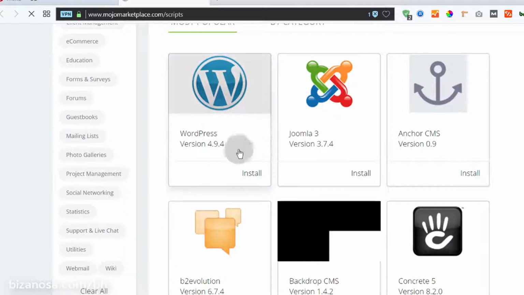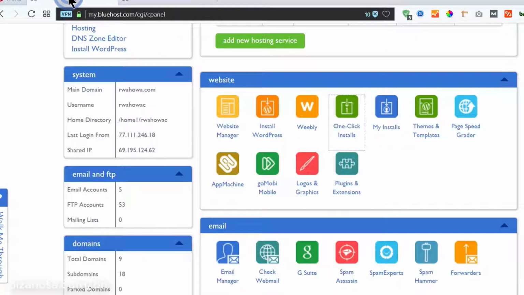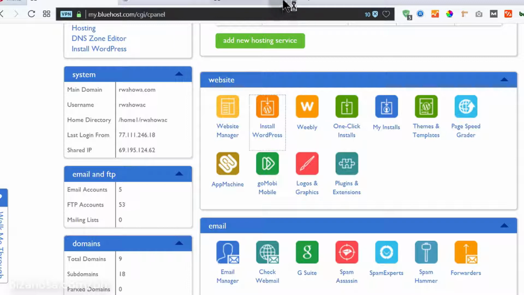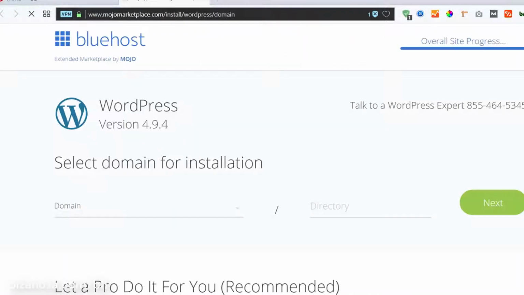So you see, you can also install WordPress through here, or you can just install WordPress through here, because they know that WordPress is very popular among people. So they've given it a quick link right here. So if I click on WordPress, it's going to install the latest version of WordPress, which is 4.9.4.